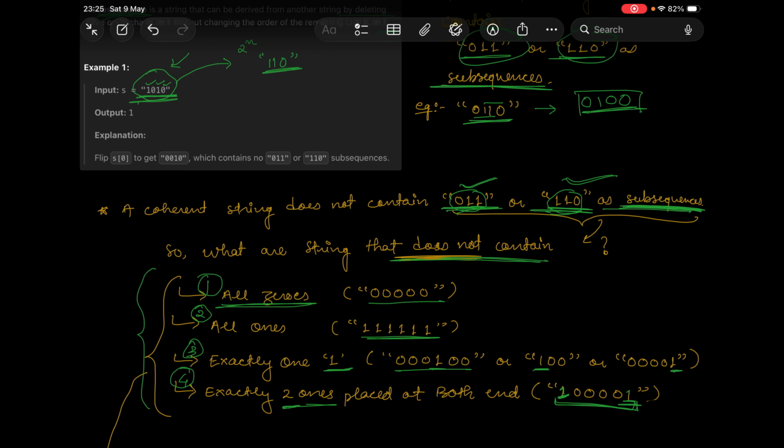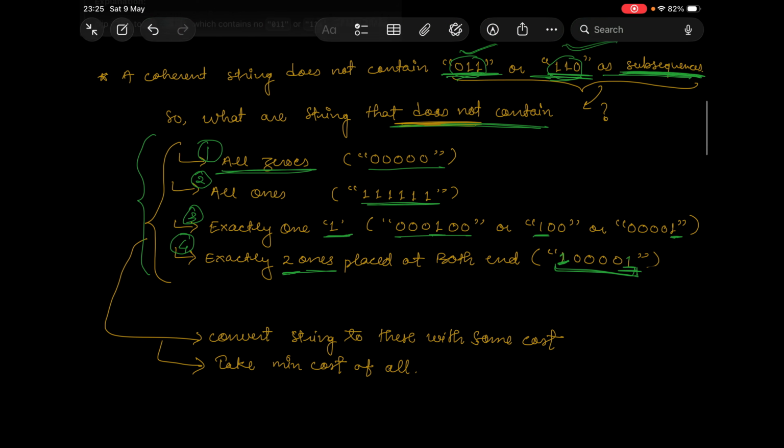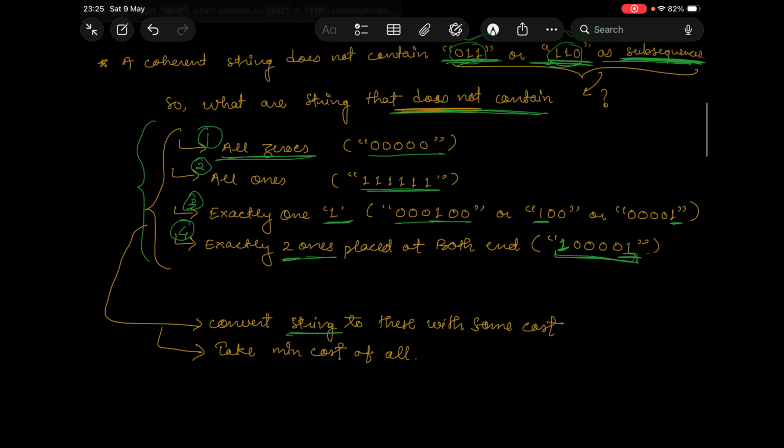Now what we will do, basically, we will convert our string to these strings. Any of these four strings. Whatever the string given as input, in the above example it was 1010, right? So now we will try converting this string into all four. Let's make it all zero. To make this all zero, we need two modifications. So this was case one.